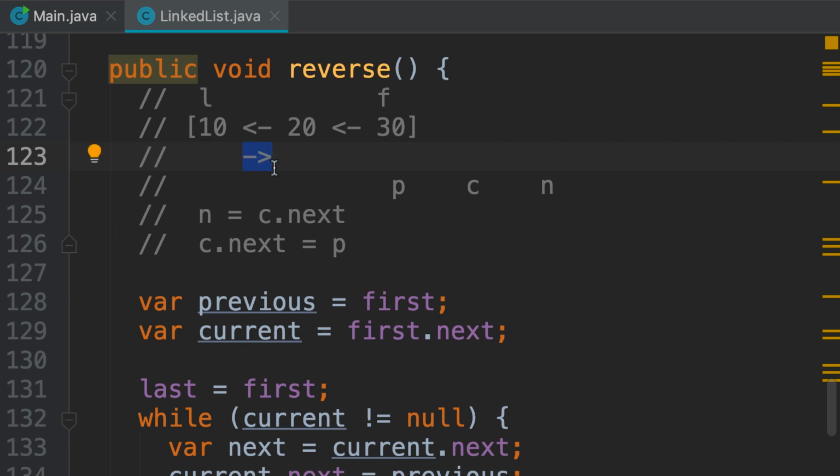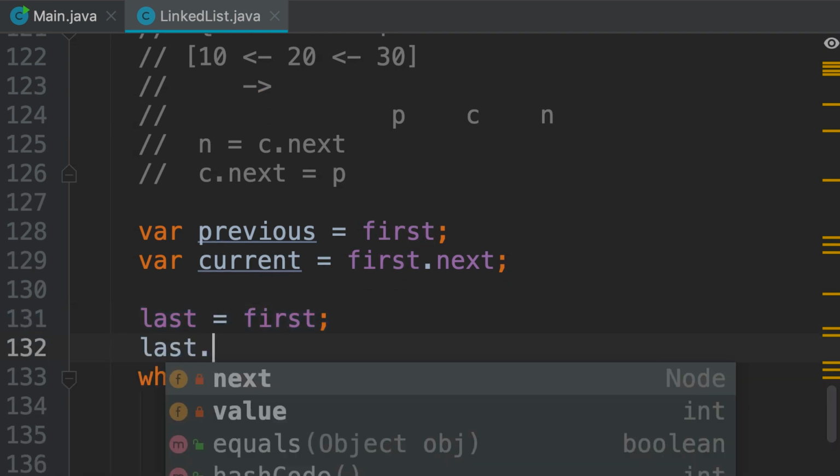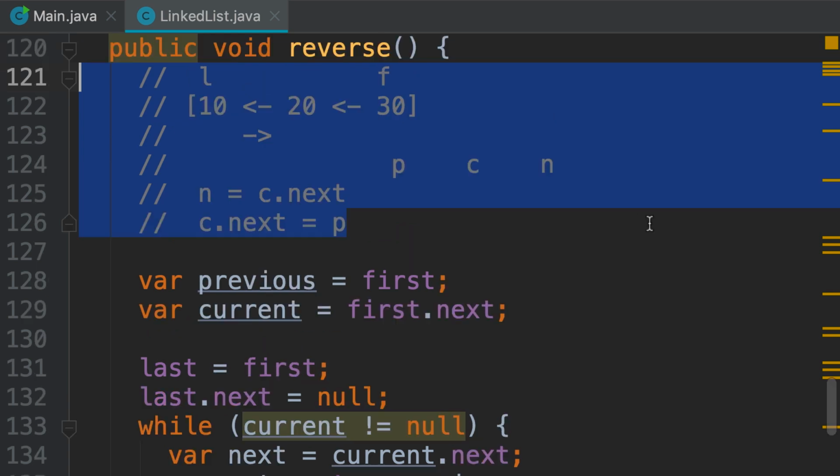Now, what should we do about this? Well, as you know, the last node in a linked list should not reference any other nodes. So here, when we are setting last, we can also set last.next to null. That's all we had to do. Let me remove these comments and look at this entire code.